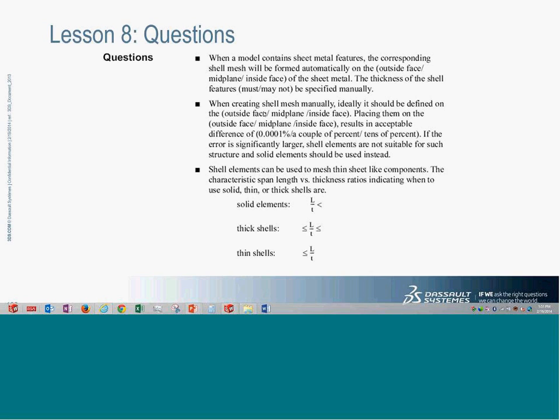It says mid plane, which is correct. And what is the thickness of the shell feature? There are mixed answers. I would say that by default the mid plane is used for sheet metal. It will be done automatically by the software. Secondly, we need not specify the thickness. The thickness is taken from the sheet metal part.